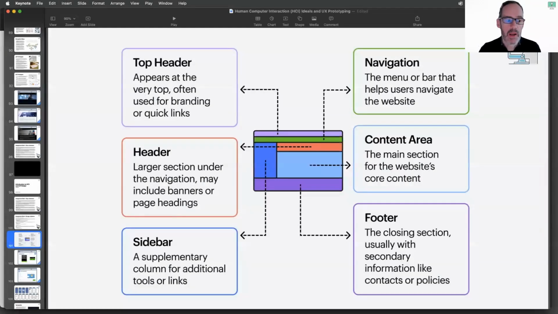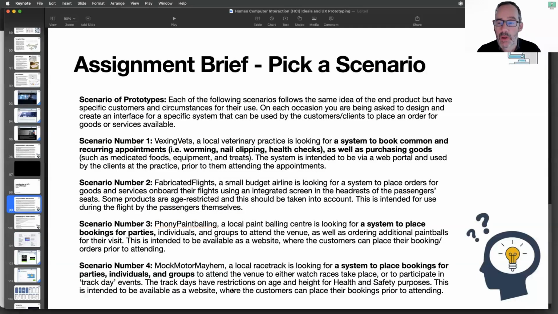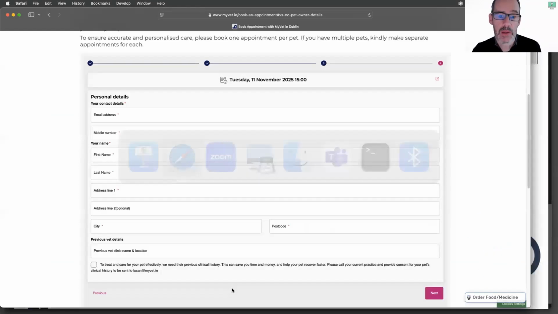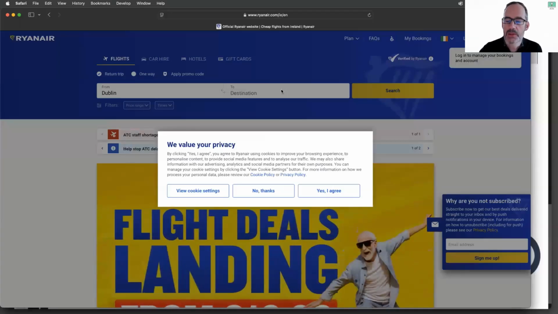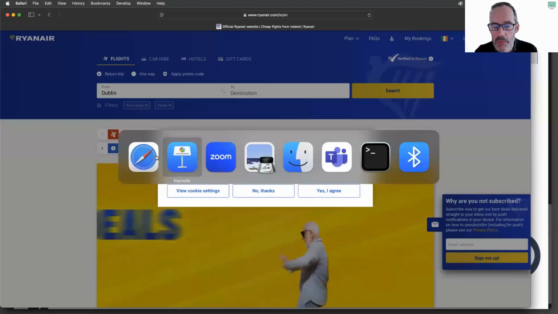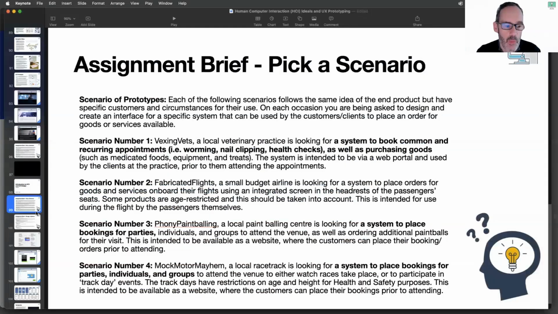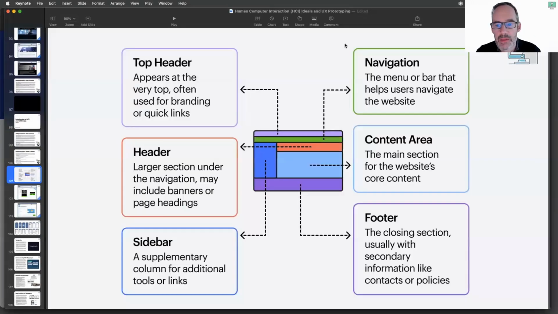Whatever scenario you pick, out of these 4, go in online, go through a booking process that exists. You can go to one of the big companies and look at how all this works. Select destination, look at dates, look at times, enter details. A booking process is a very common use for a website. So these are the type of areas you would cover on the page.